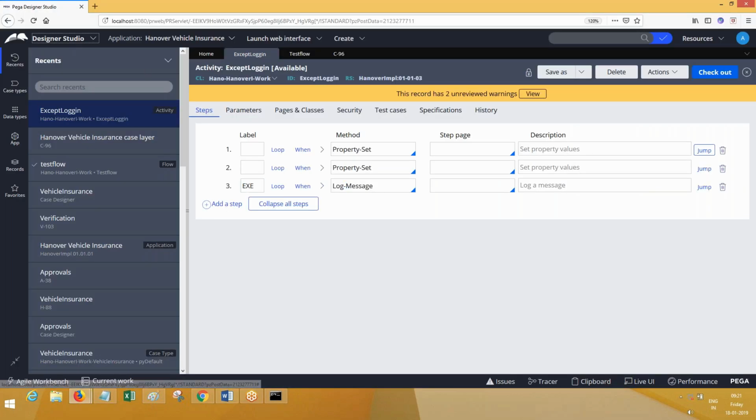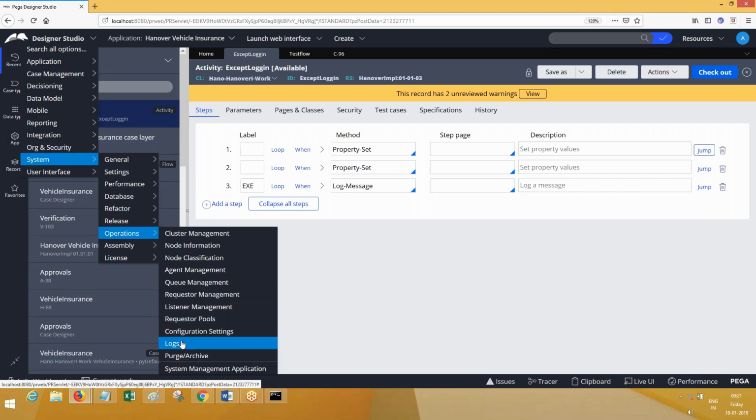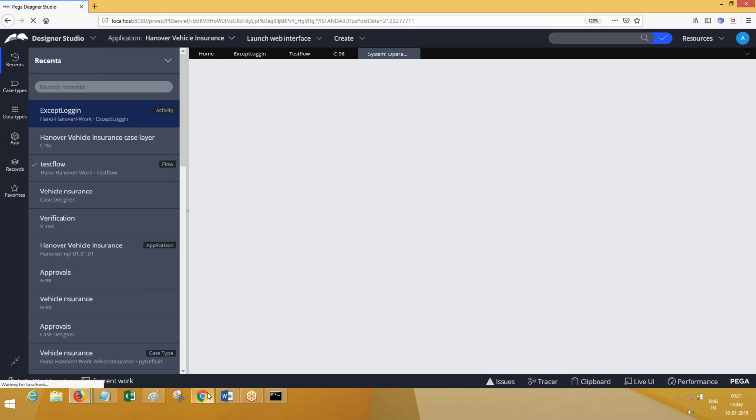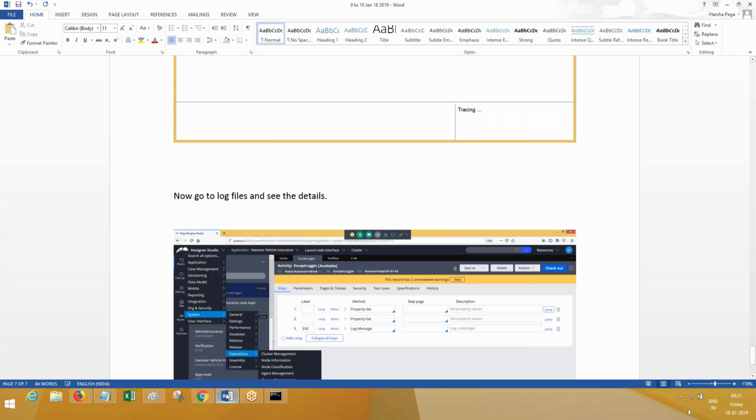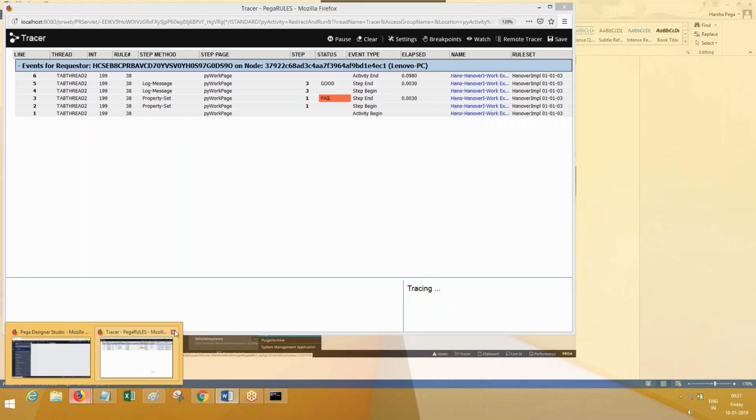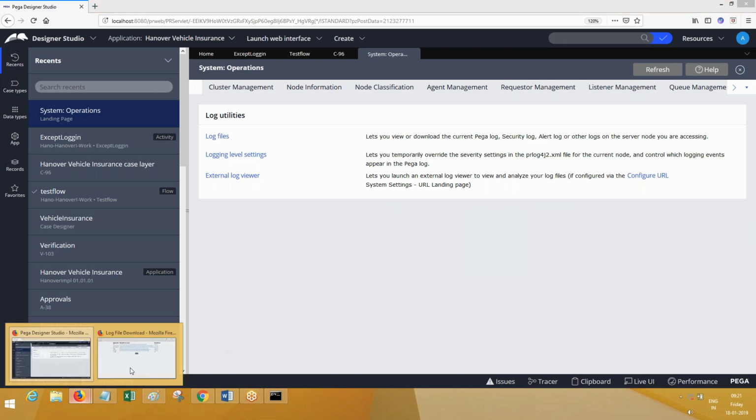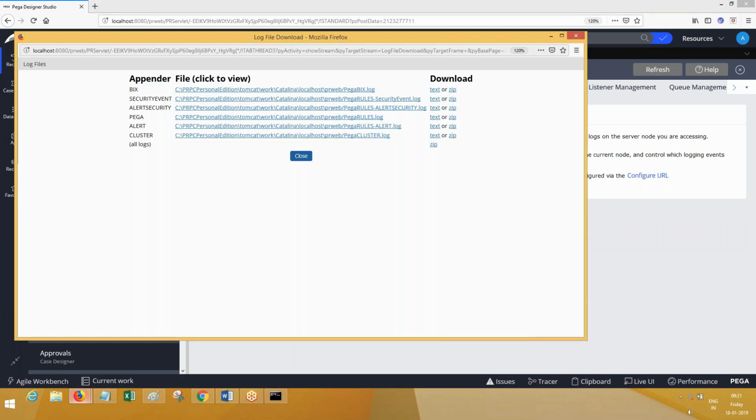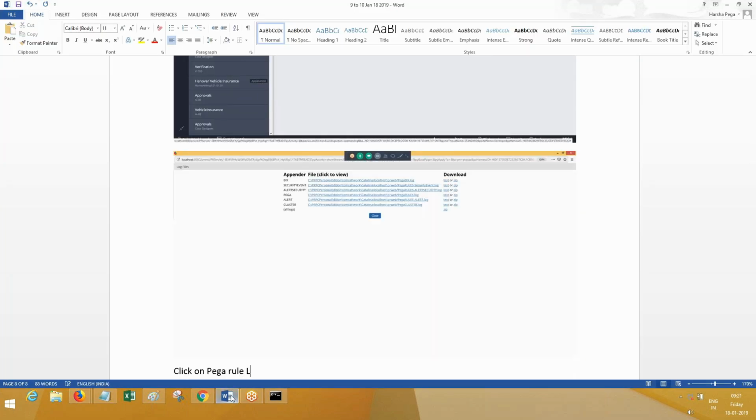So here you go, Designer Studio, System, Operations, Logs. You close this. Log files, click on log files. Log level settings and all, I'll tell you the other tomorrow, maybe Monday. So here you go, and here you need to click on Pega rules logs. There are different logs.